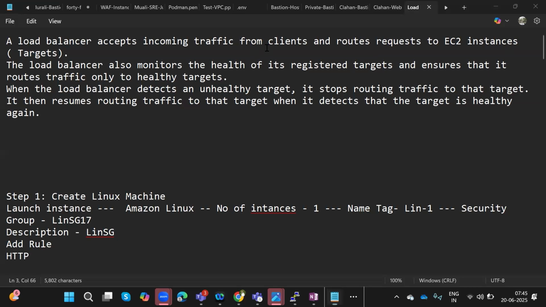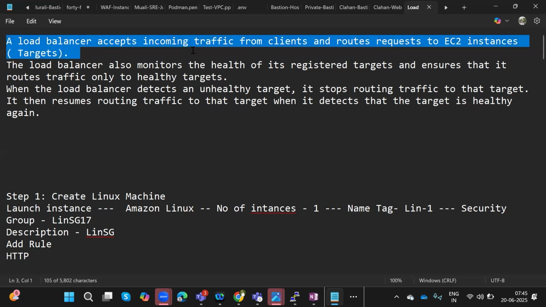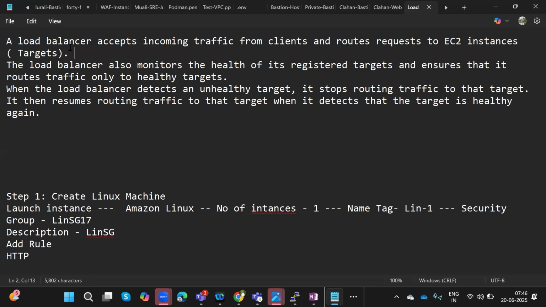First, we should understand what a load balancer is, and then we'll see how to create it. The load balancer accepts the incoming traffic from the clients and routes the request to the EC2 instances, the targets. That is the first job of the load balancer.